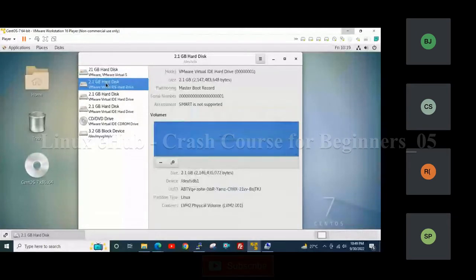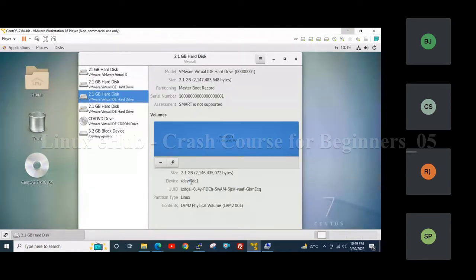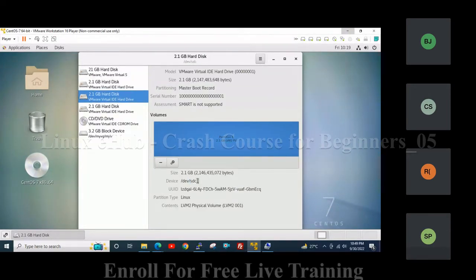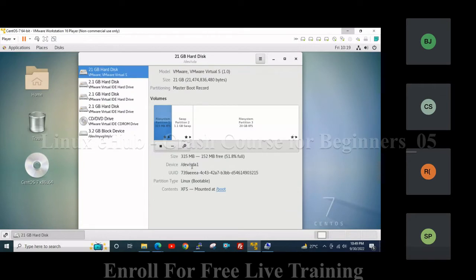If you check the second hard disk, this is SDB. This is the hard disk, and here it has one partition, so it is SDB1. Likewise, SDC is another hard disk, and its partition is SDC1. So the hard disks will be shown as SDA, SDB, and SDC, and the partitions will be shown as SDA1, SDB1, and SDC1. So how do we check this in the command prompt?